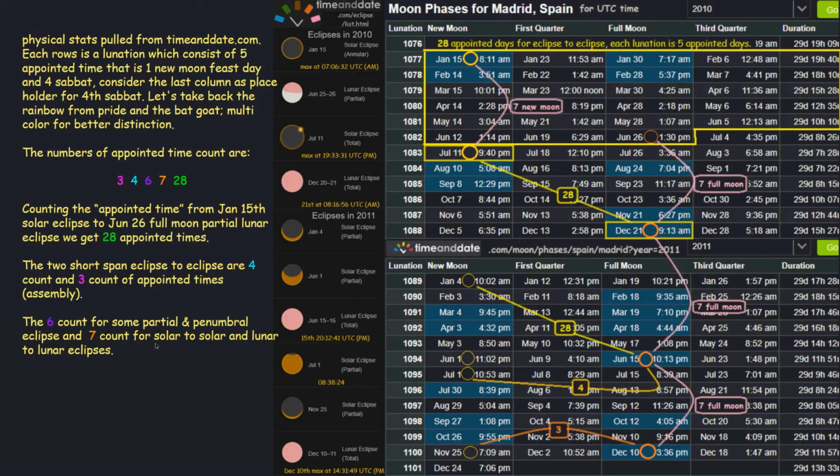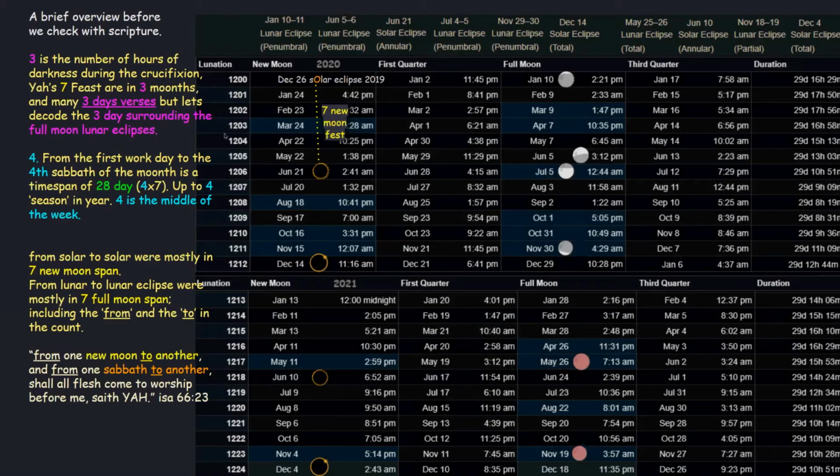Count for partial and penumbral eclipse. Kind of like a partial and penumbral, they're both partial. And seven count for solar to solar and lunar to lunar eclipse. A brief overview, we check with scripture. This is very brief.